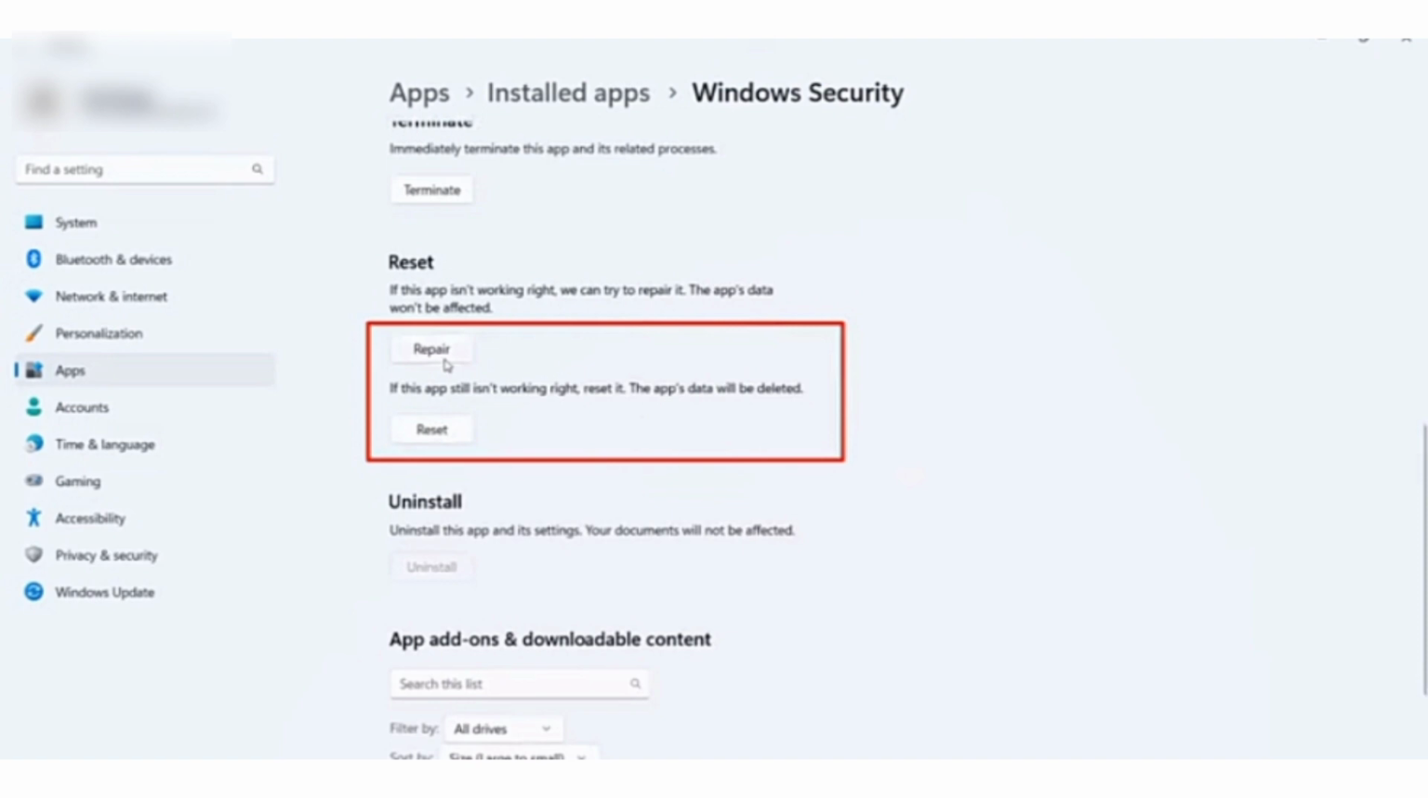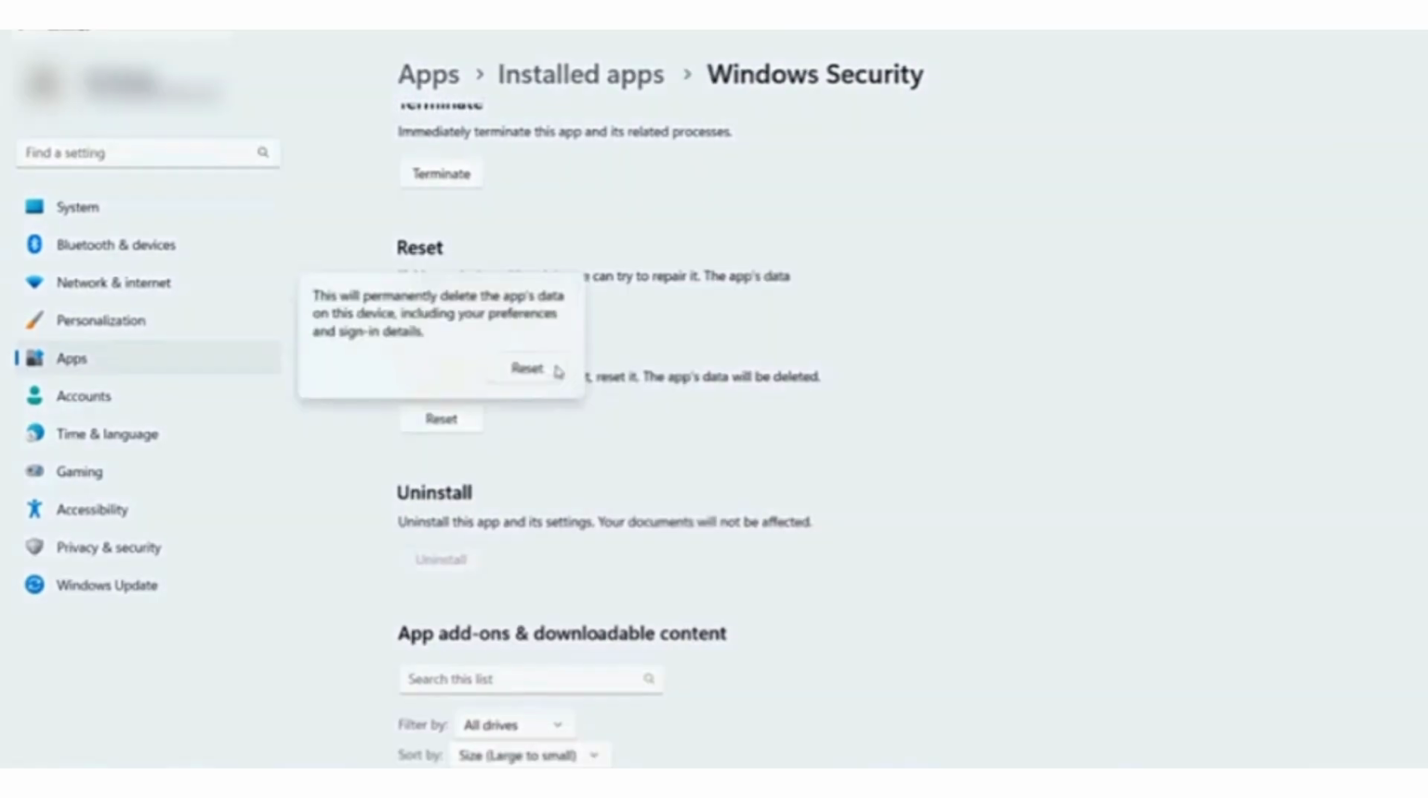Here what you need to do, simply click on the repair option first, and after completing this repairing simply click on the reset. Again click on the reset, and after completing this process refresh your PC 1 to 2 times, and after this your problem will be fixed.